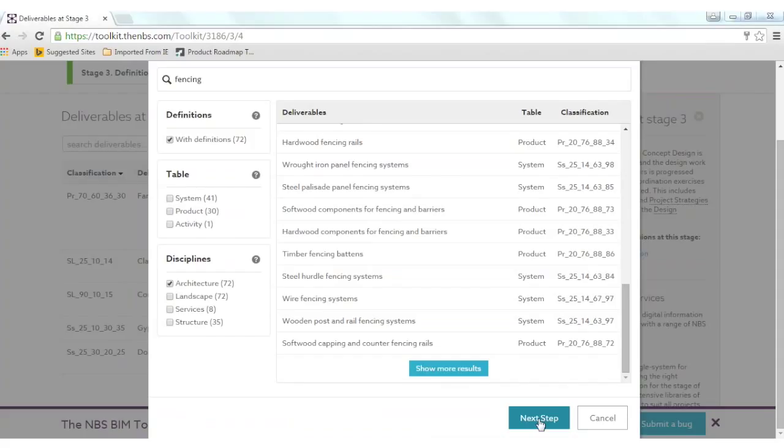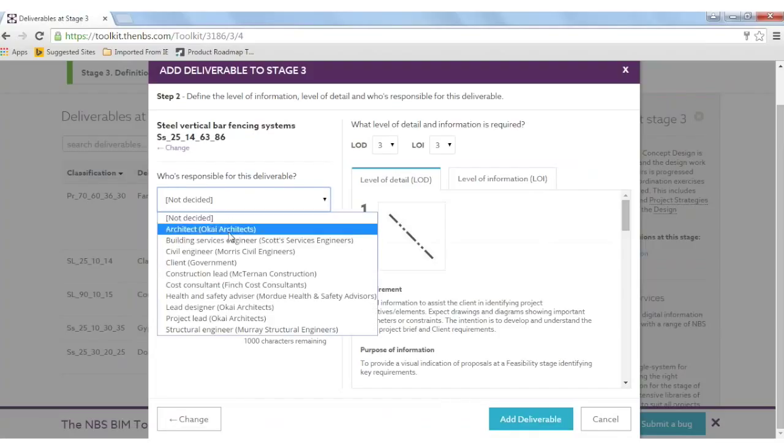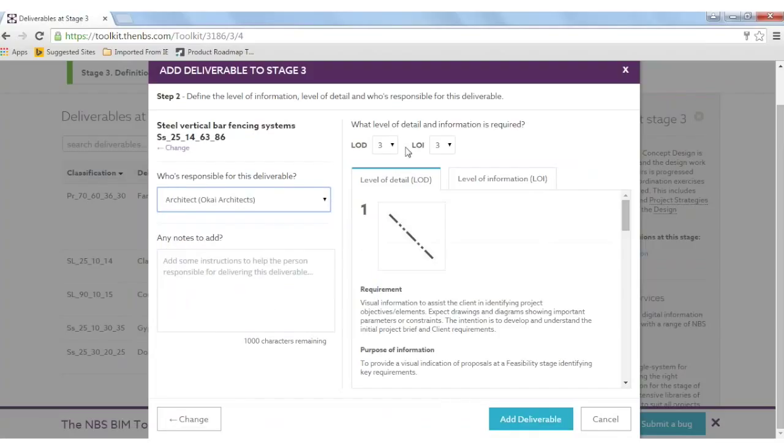Okay, so going on to the next step. I'm going to detail that it's the architect in this case who's responsible for that deliverable. And as I said, I'm really keen to capture as much detail up front early on as I can. So I'm going to set slightly higher than normal LOD and LOI requirements for this particular deliverable.